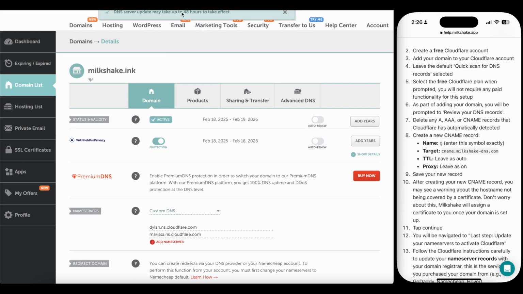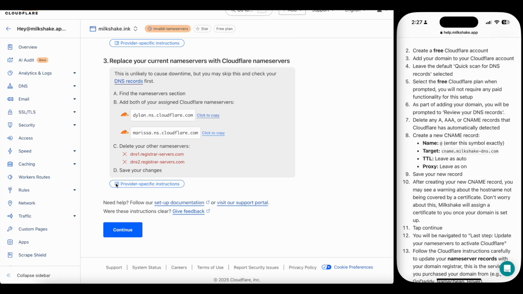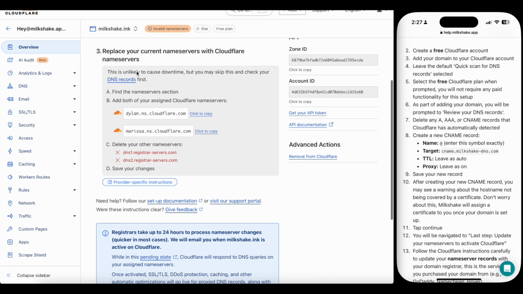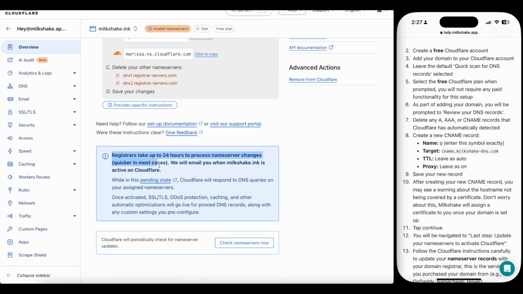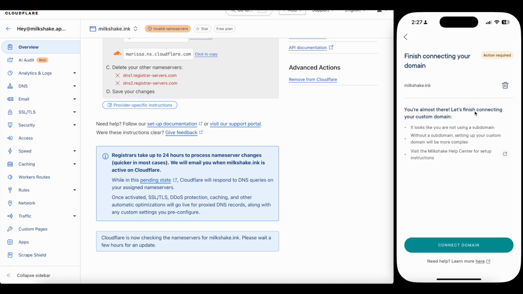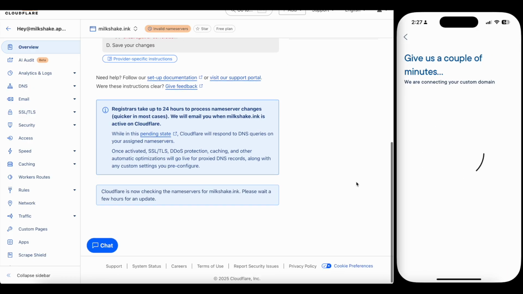You will now have to wait. This process can take 24 hours to go through. In the Milkshake app, you can now click the Connect Domain button. And now you can sit back and wait. Feel free to check back every hour or so.